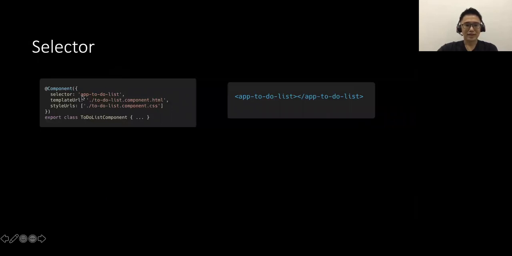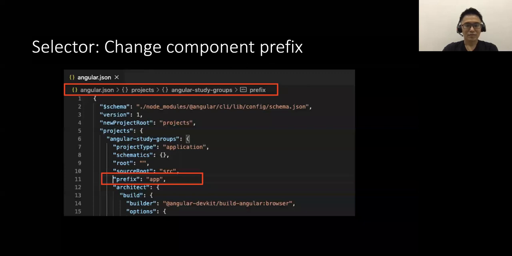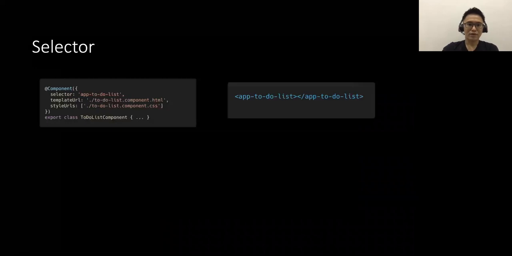If you use the selector app.todo list, then you have to put it into the HTML like this, so that the component will show up in the app component. And you're allowed to change the prefix as well.